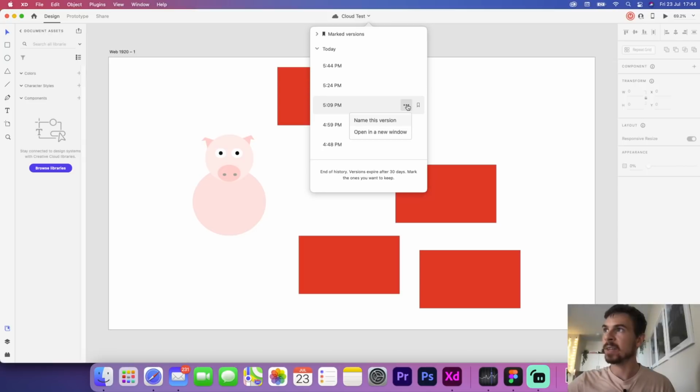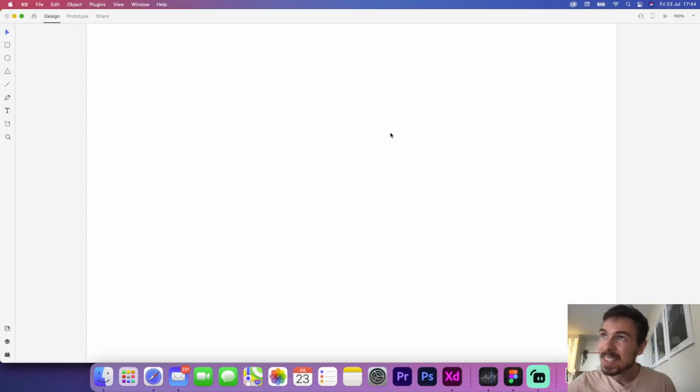So I can click on these three arrows. Now you cannot quickly visualize it if I just move between them, which is a shame, because Figma does that as well. I can open it in a new window, but you have to wait a lot.